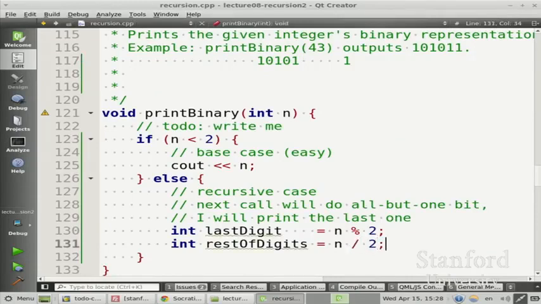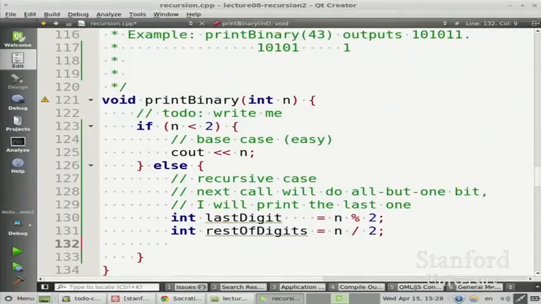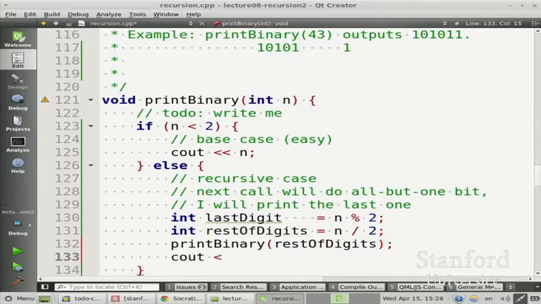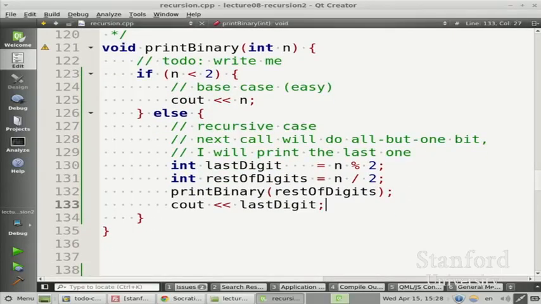You know, if you were going to take a base 10, the last digit would be mod 10, and the rest of the digits would be divide 10. You know what I mean? We're just doing that, but we're doing it in binary. We're doing it in base 2. So if we have the last digit and the rest of the digits, the recursion magic is supposed to print the rest of them. So what if I just said print binary the rest of the digits? And then for me, I just couted my last digit. What do you think? Let's try it.